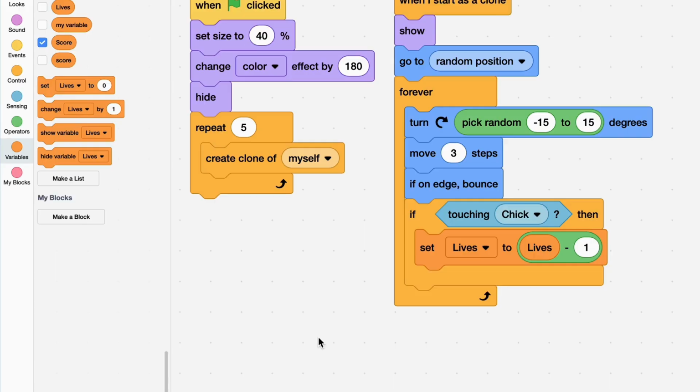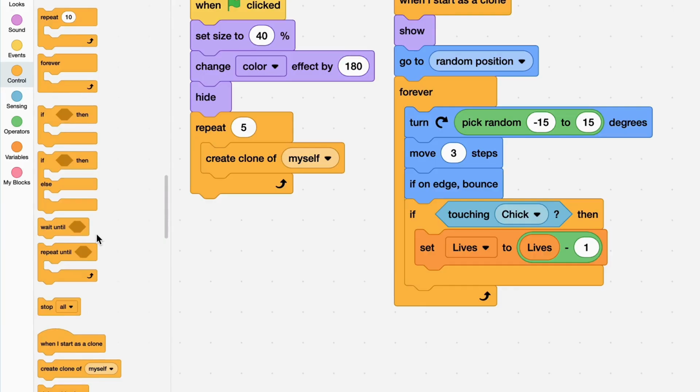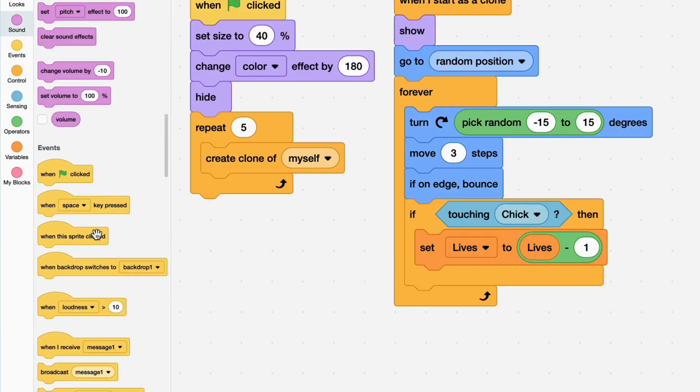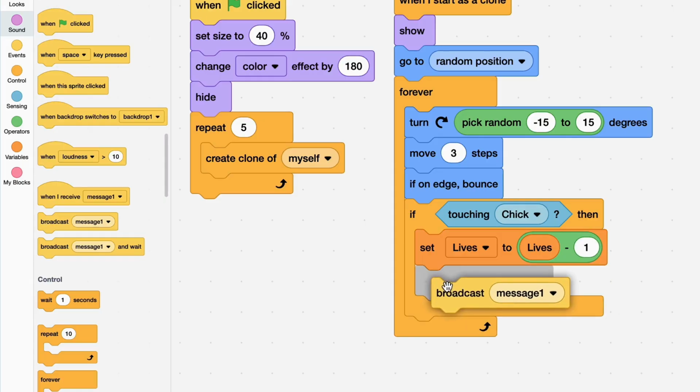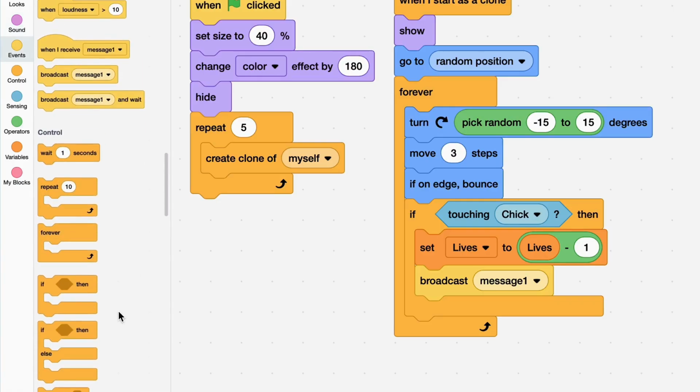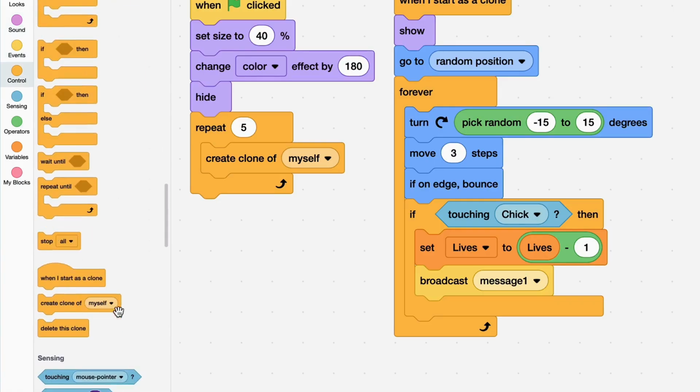So when the ball hits the chick, we are going to decrease the variable by 1, but we also want to change the costume, right? You want to show only 2 hearts, you don't want to show 3. So what you need to do is grab this block that says broadcast message. Okay, and just put it here. So we decrease the life by 1, and we are going to broadcast this message, and the last thing I'm going to do is delete the clone. Okay.